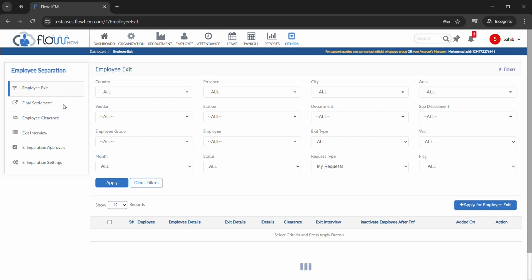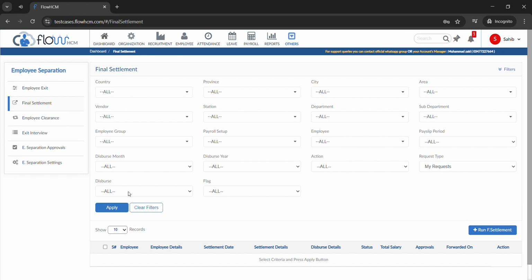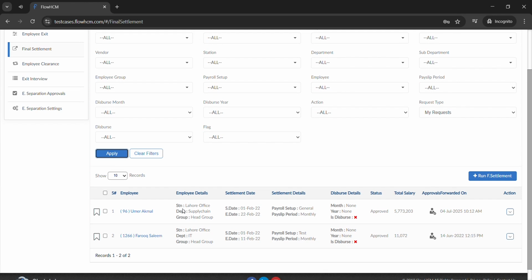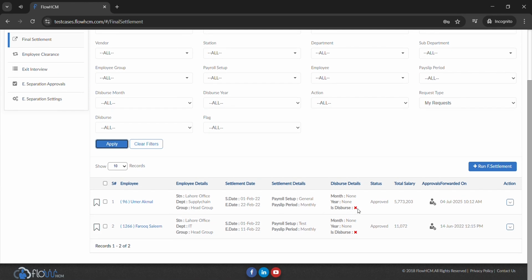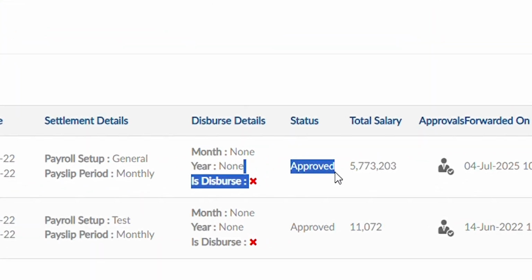So here you can see Final Settlement Form. Select criteria, click on Apply button. In the grid below you can see the list of final settlements. Final settlement can only be disbursed when the status of the request is marked approved.